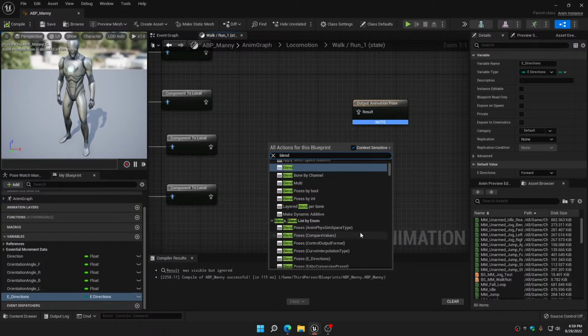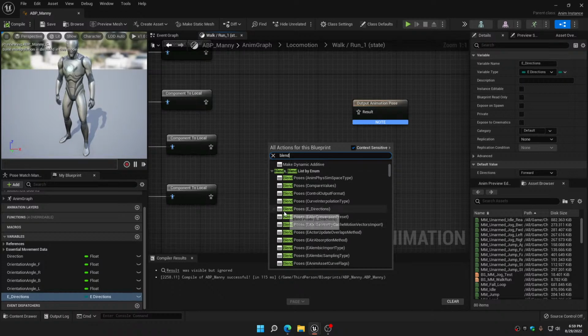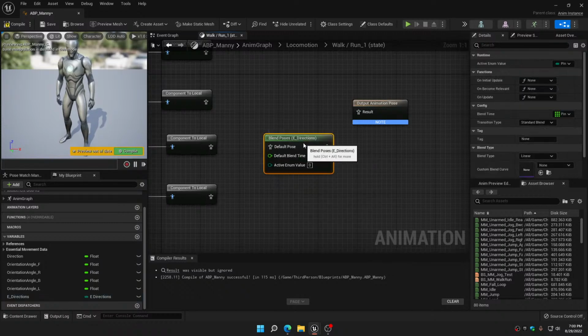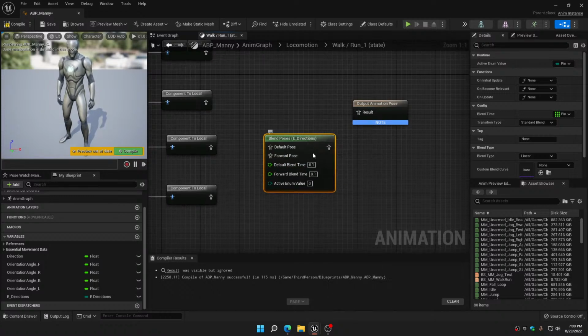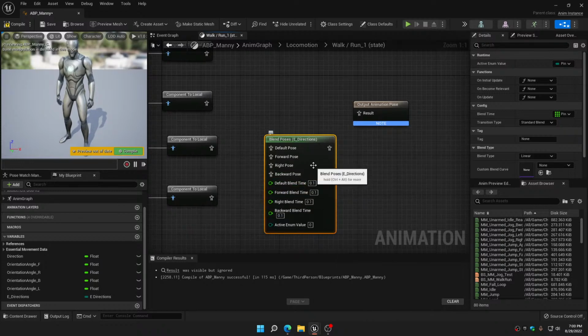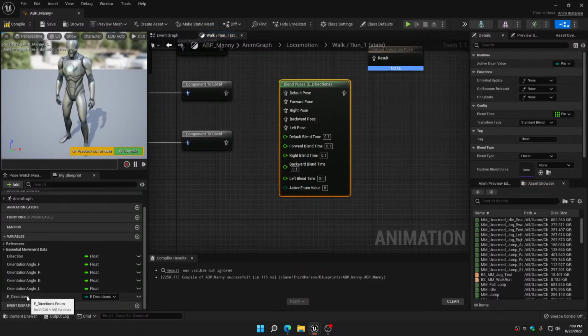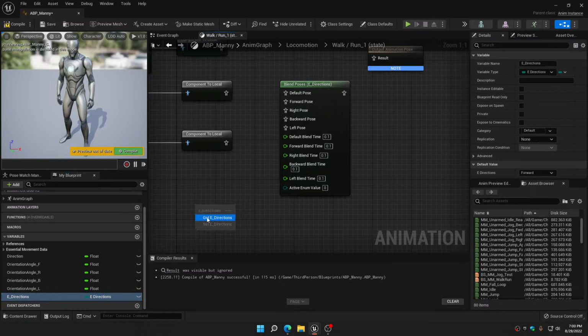Where is it? It's in here somewhere. Right there. See it? It comes up in here after you create your enumerator. Blend poses E_directions. Do you see this? If you right click this, you can see that we can add forward, right, backward, and left. And this variable that we created, we can use that as the active value.